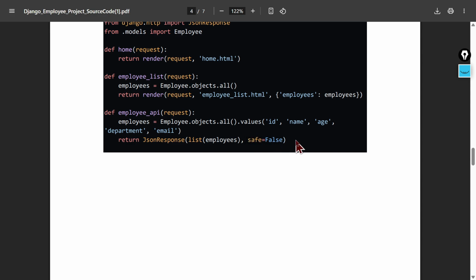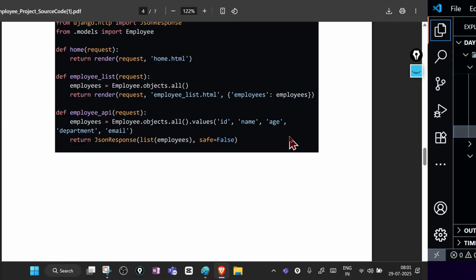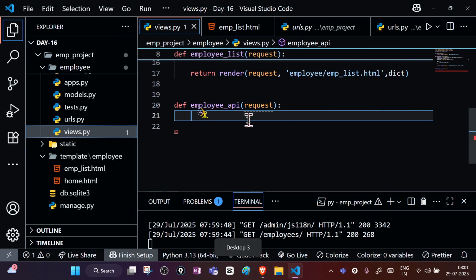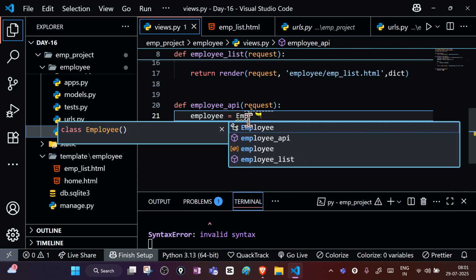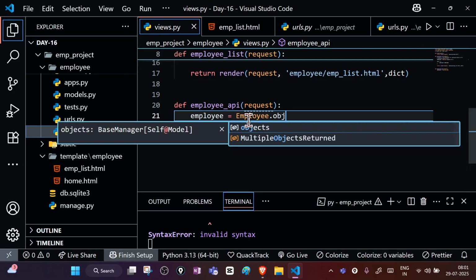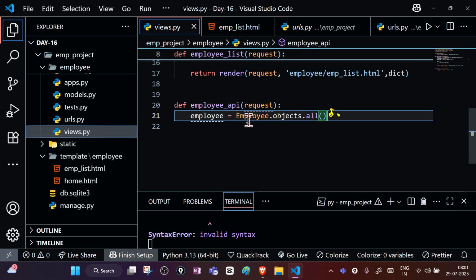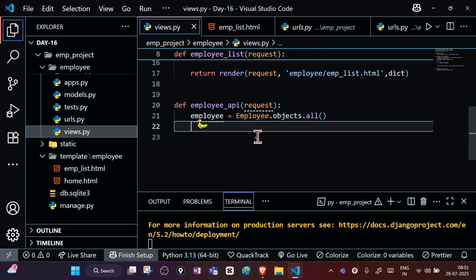Let me just write here. So employee, which will fetch the data. So employee.objects.all(). Let's suppose I'm not writing values as of now.